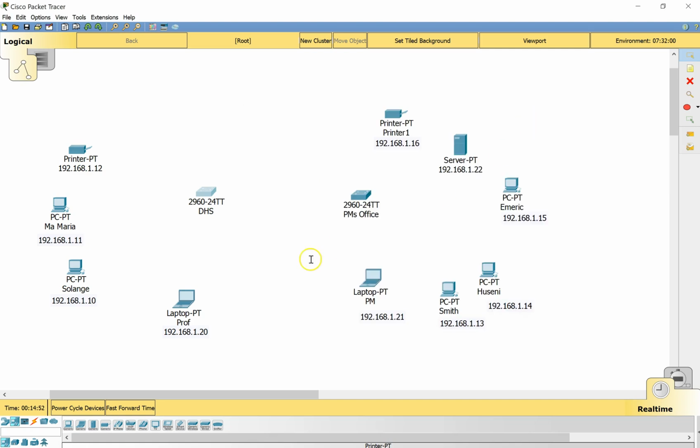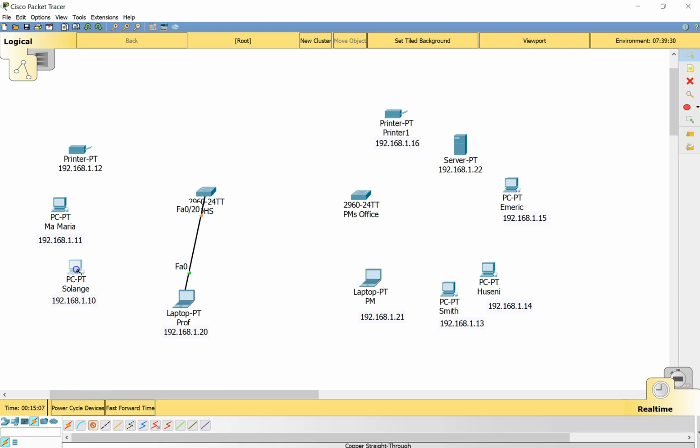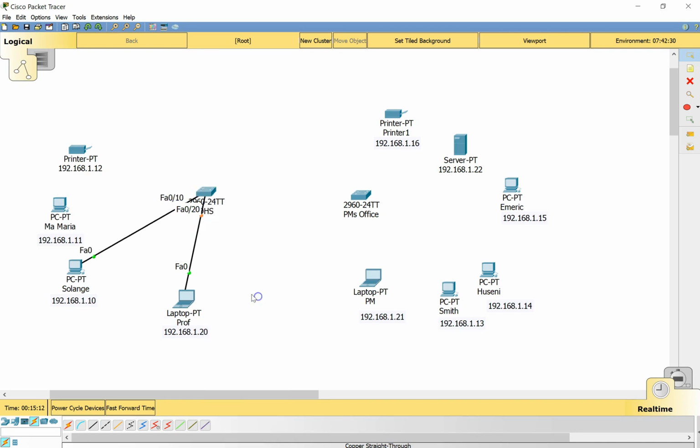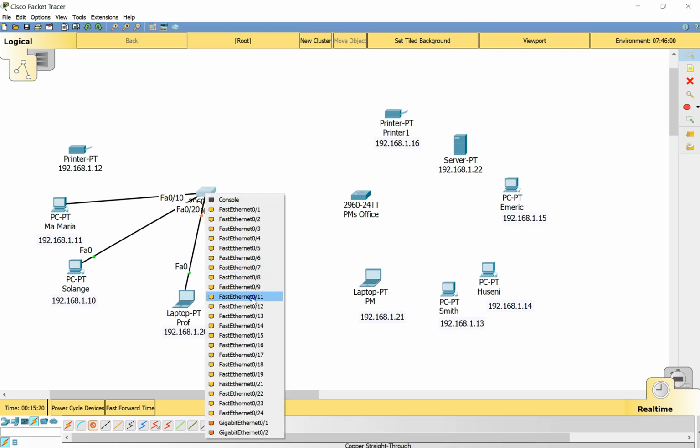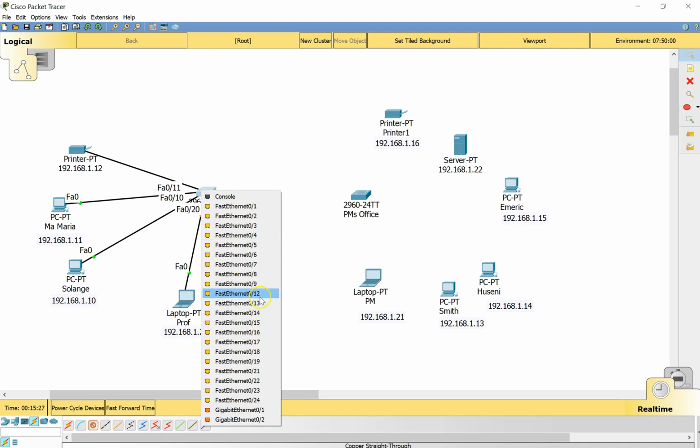So what we are going to do is to connect these devices to particular ports. So let's start with Prof's machine, and let's connect Prof to port 20. This is IP 20. Let's connect Solange to port number 10, so that we can remember. Let's connect Mom Maria to port number 11, this IP 11. And finally, let's connect the printer. The printer is port number 12.